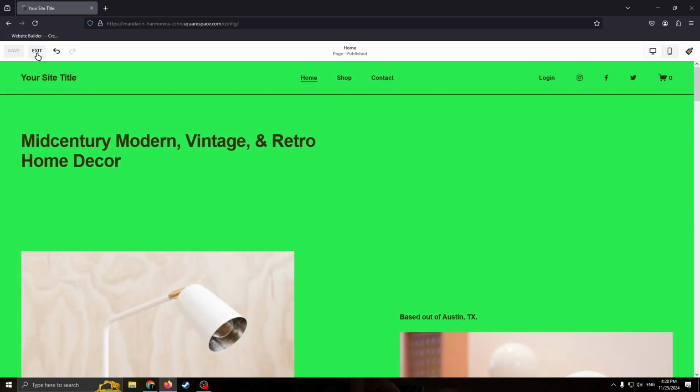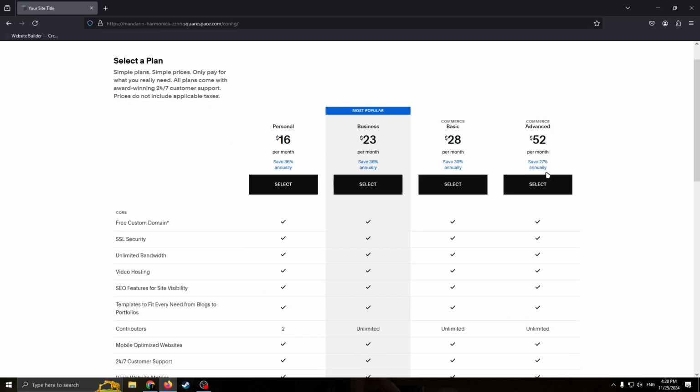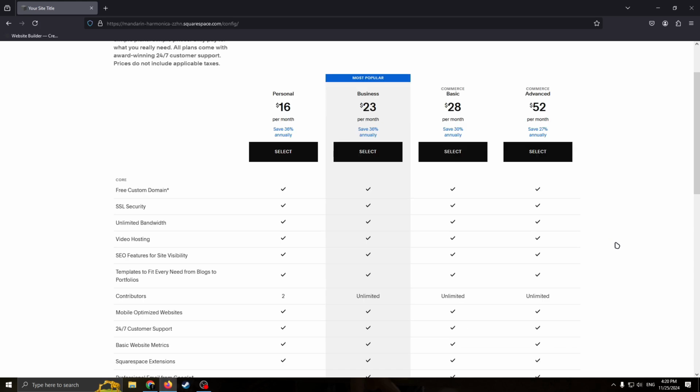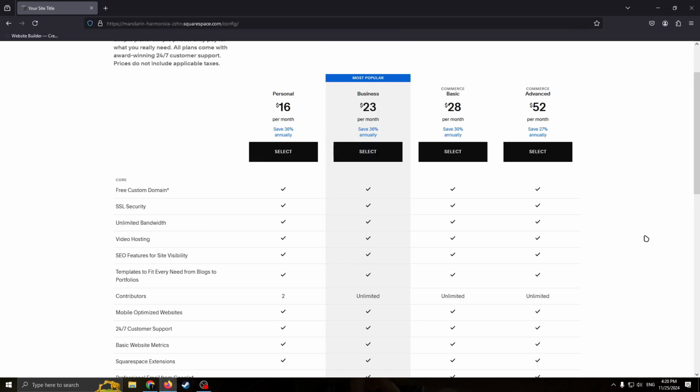So when you're done editing your website, you need to publish it, obviously. So to publish it, so anyone can see it, you just need to upgrade your account. To upgrade your account, you need to subscribe. You need to select a plan. Here you can see simple plans, simple prices, only pay for what you really need. All plans come with award-winning 24/7 customer support.